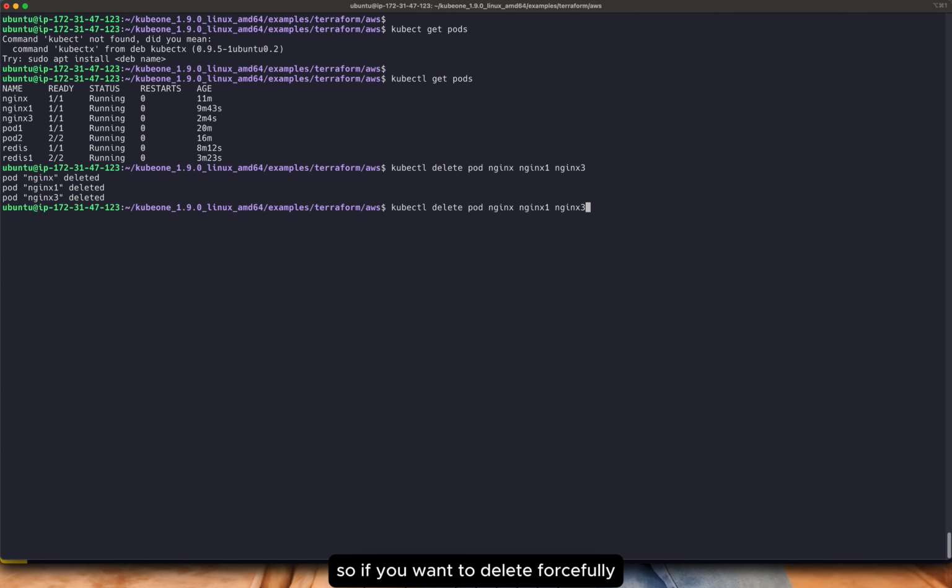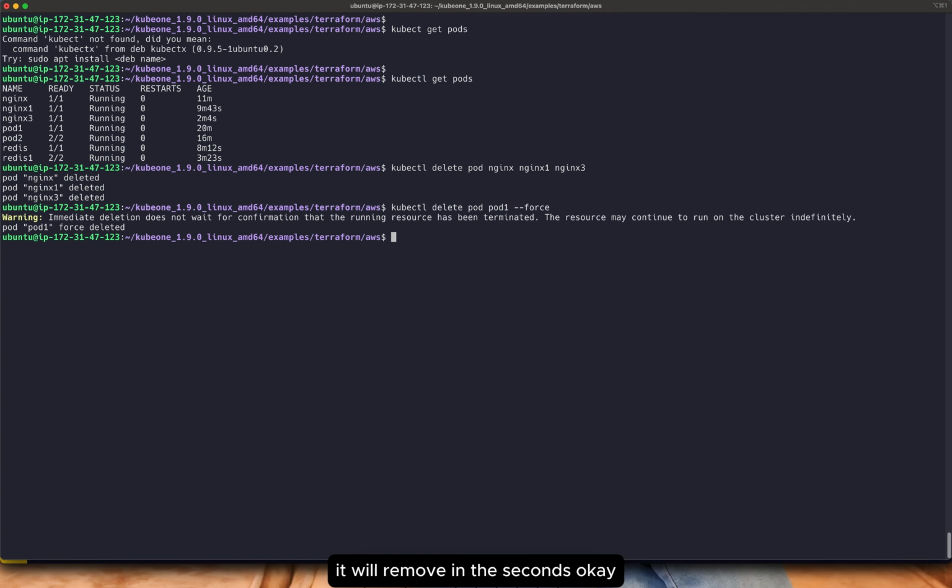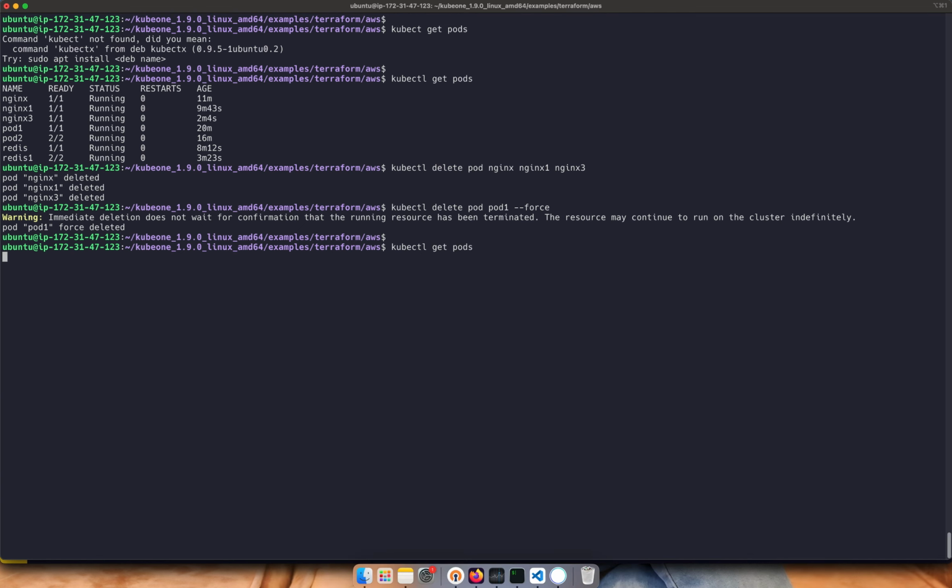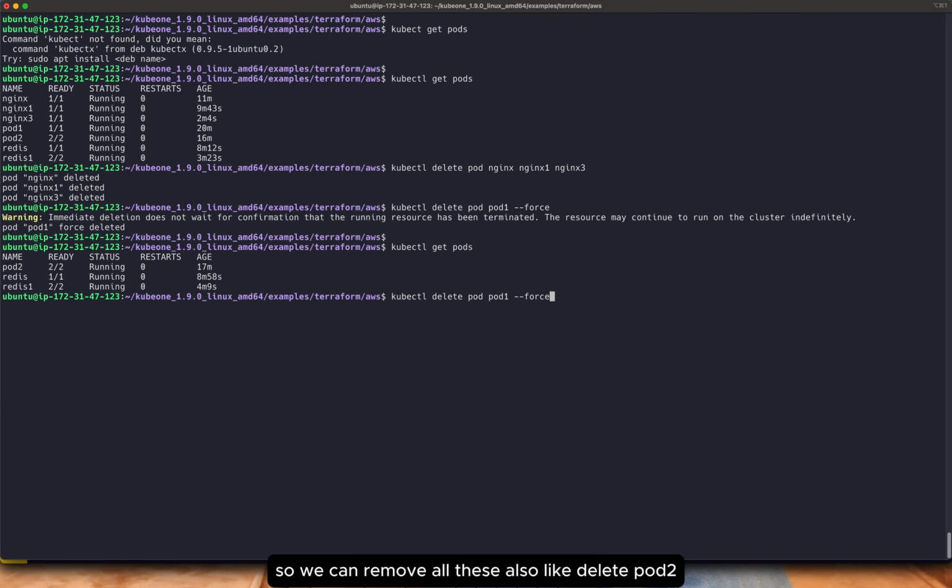So if you want to delete forcefully, I mean sometimes you want to delete the pod very fast, you can use pod1 hyphen force. Okay, it will remove it in seconds. Whenever you are taking the CKA exam, use the hyphen force to delete the pod very fast. And if you see kubectl get pods now, we deleted so many pods. So you can remove all these also, like delete pod 2 and Redis and Redis 1, enter.